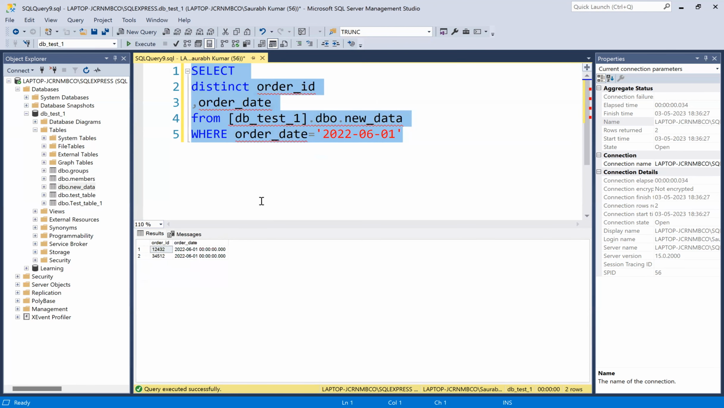Yeah, it worked. Okay, so now we filtered on this order date, 2022 06 01. So this is June 1st of 2022. We want to see only that much data and we got it. Okay, so the where clause is fine.